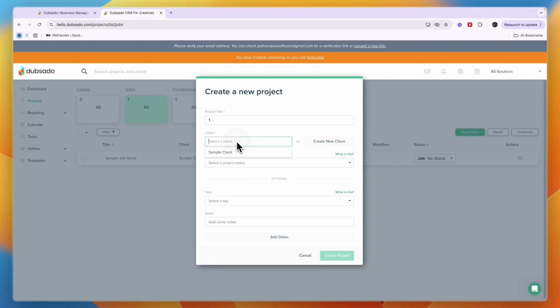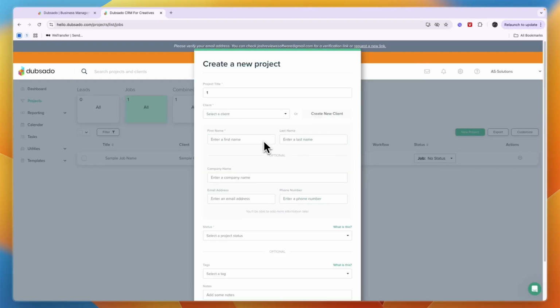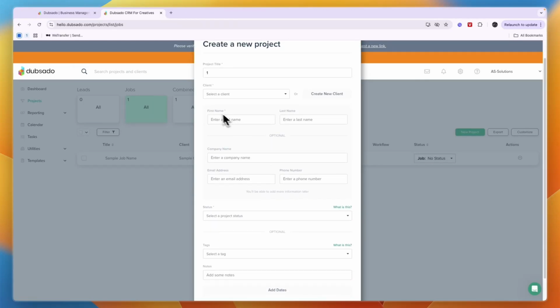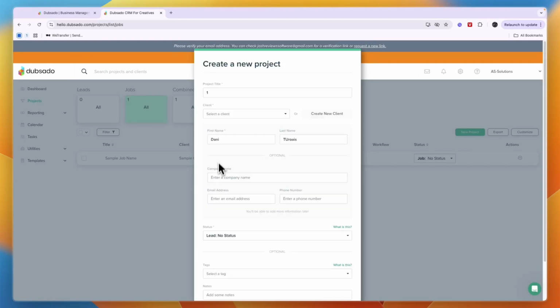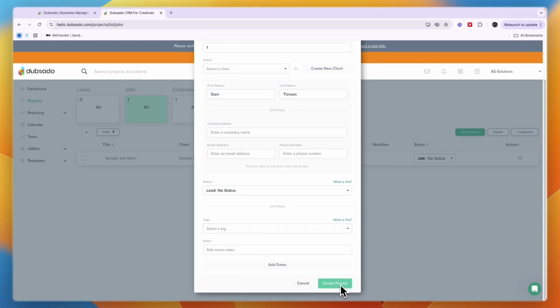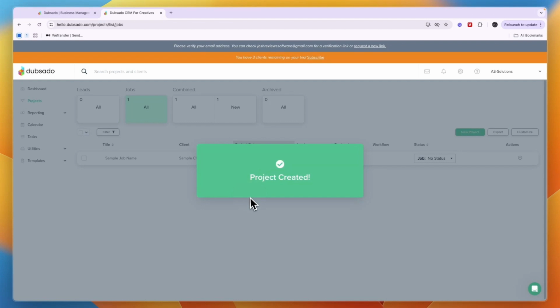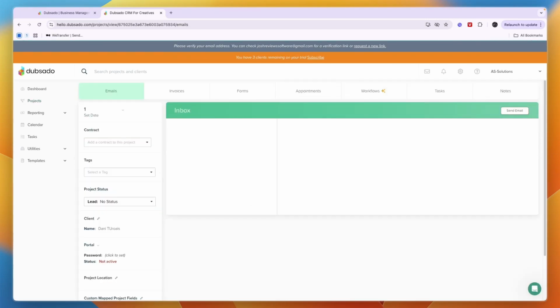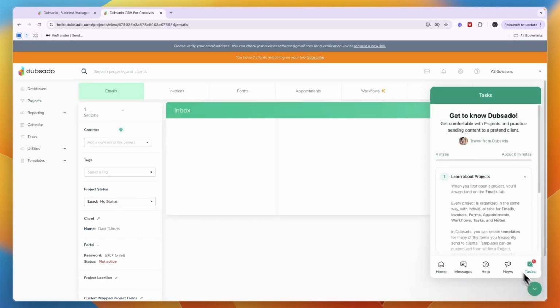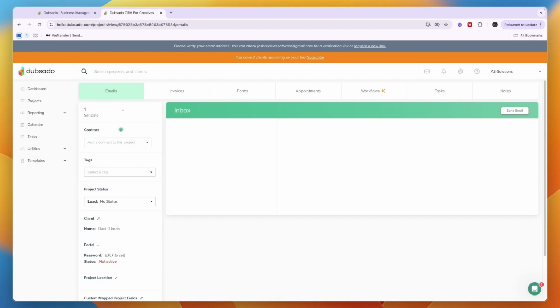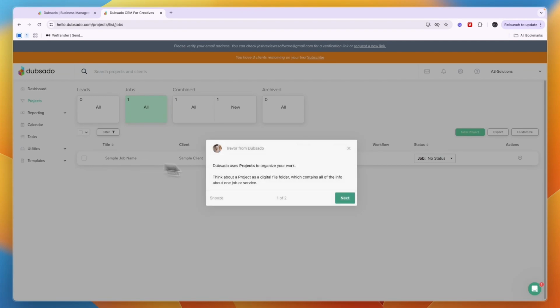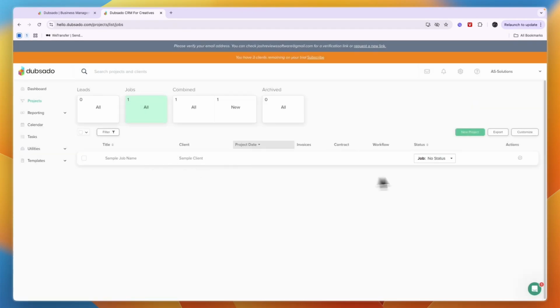So if you click select a client, you will just have a sample client, but you can also create a new client from here. So if you already have a client, then from here you can just enter their details, such as their first and last name, and optionally their company name, email address, and phone number. And they can add a status and any tags and stuff like that, and then just click create project, and you have created a project. Now what I would do is for each client that you have, just create a project. For example, I'm using this for a web design agency, and then for each specific client, I want to have a different project that I'm working on.